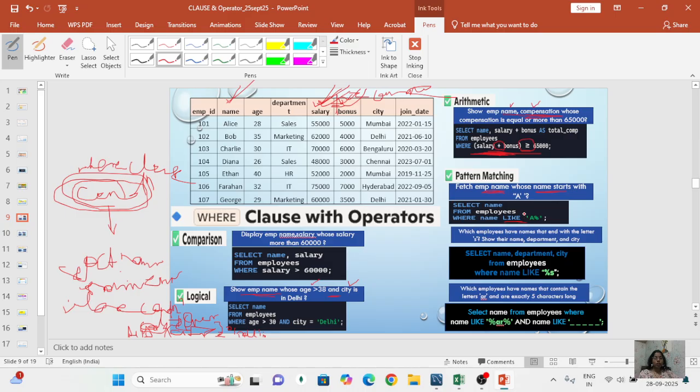So like, inside the quotes, we can mention the letter A, then percentage, because the start will take the first letter, then percentage for wild characters.